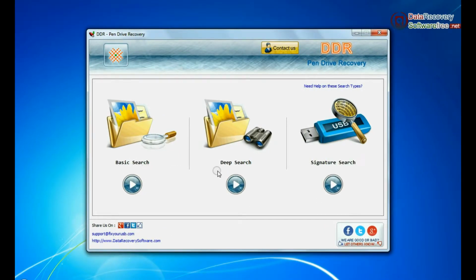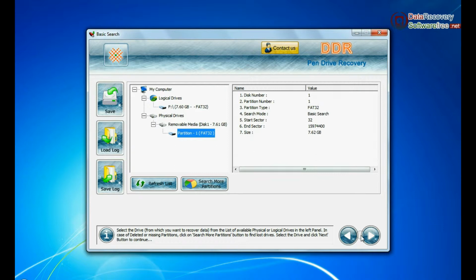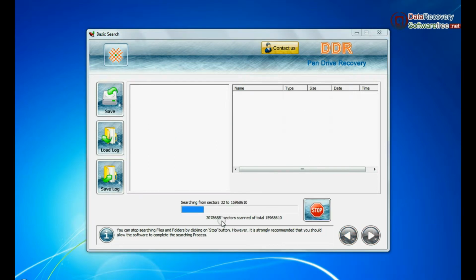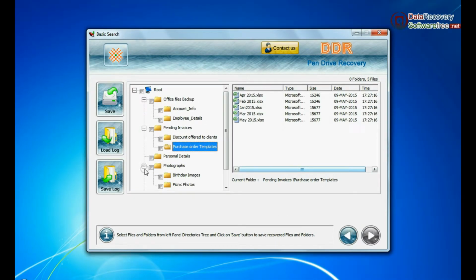Software has three recovery modes. Here we are showing the recovery process of all modes one by one. Basic search quickly recovers data in most common data loss cases on the basis of fundamental partition parameters. Recovery is going on. Data files are recovered successfully.